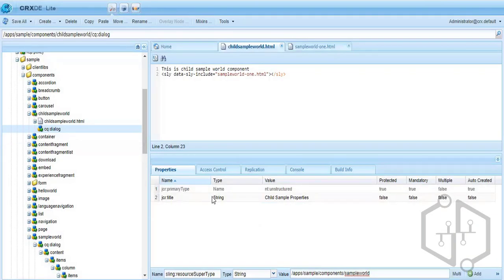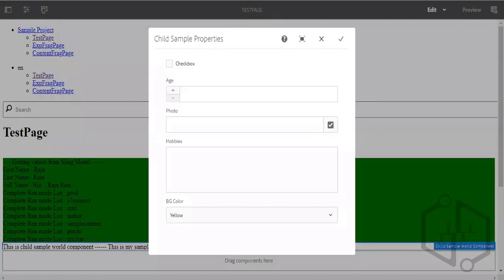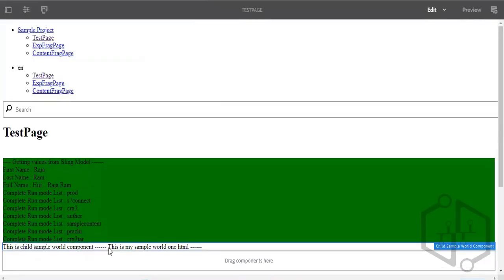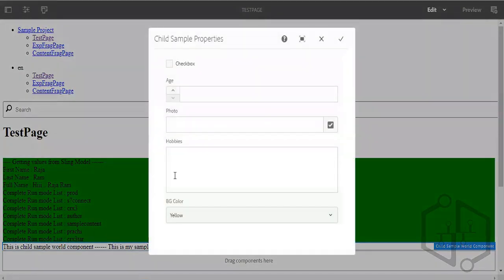Since I only wanted to update this title property, I just provided the title property on this node and updated its value. So now, even if I do not have any other nodes below it or other properties on this node, it won't make any difference, because all those things will still be coming from the parent component's dialog. Now, if I refresh this and go to my component, here you can see still everything is working fine.